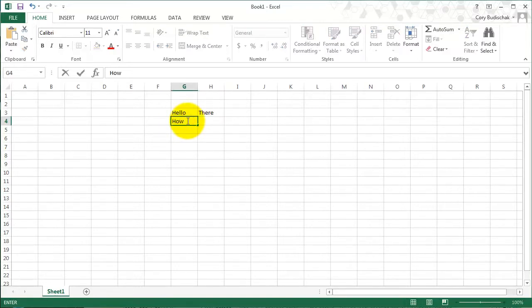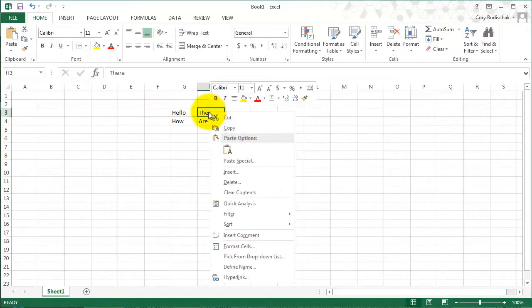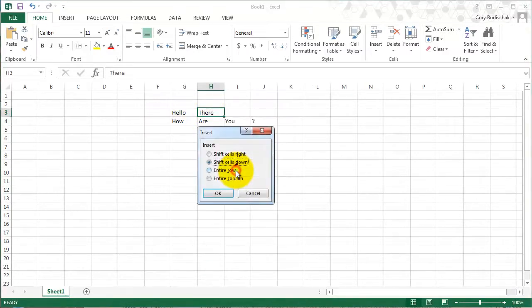So let's put a few more text boxes in here. Okay, so now we have that. So what if I wanted to put something else in between hello there and in between how and are? There's a couple ways to do this. So let's say I just want to do in between hello there. I right click and I hit insert.